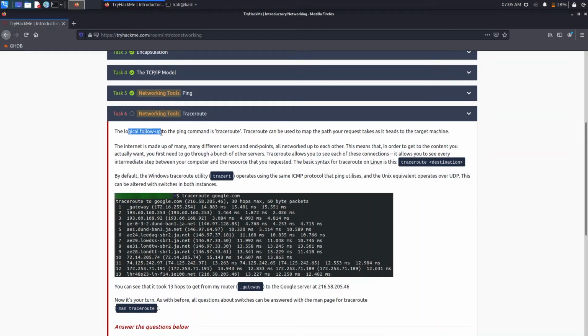So it says the logical follow of command to the ping command is traceroute. Traceroute can be used to map the path your request takes as it heads to the target machine. So it's similar like ping, not similar but upgraded version of ping. Like in ping, it directly sends the packets from our computer to the server, and we don't know from which IPs or system it is hopping from.